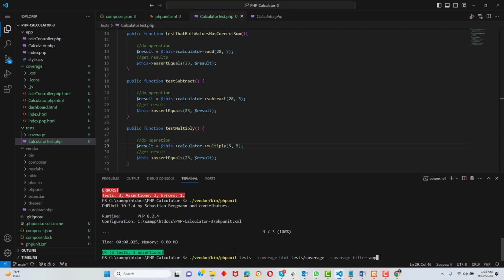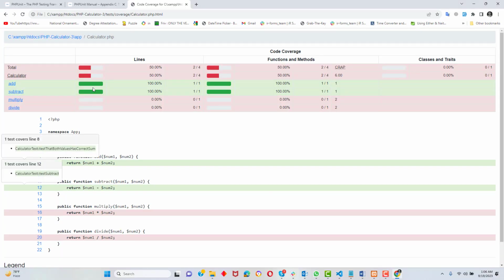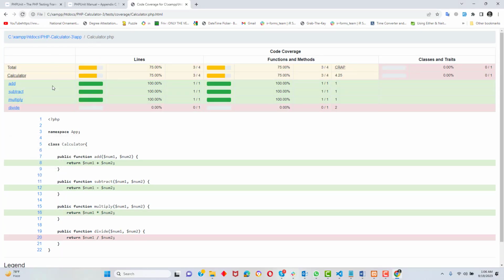If we run the coverage this time, let me refresh it. Now you can see that in the calculator class we have 75% coverage, since we have done three methods and only one is left. If we write the test for the fourth one as well, it will be 100% coverage. So this is how we can see what percentage of our code has been tested.